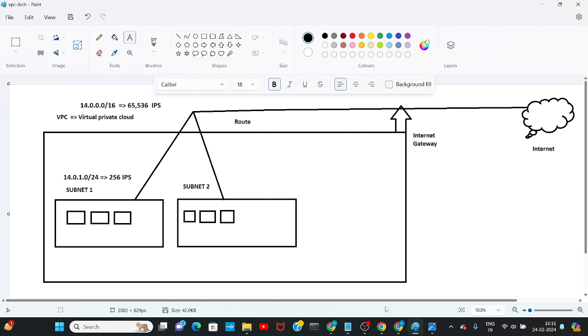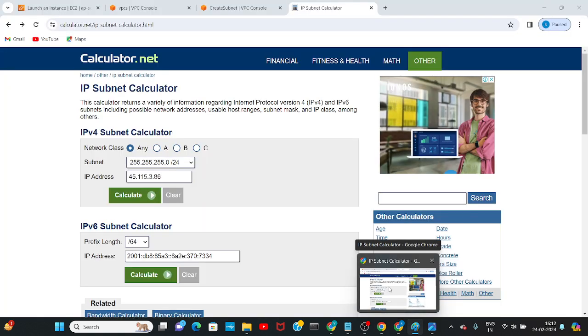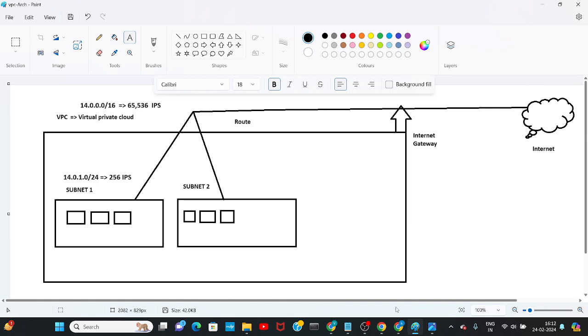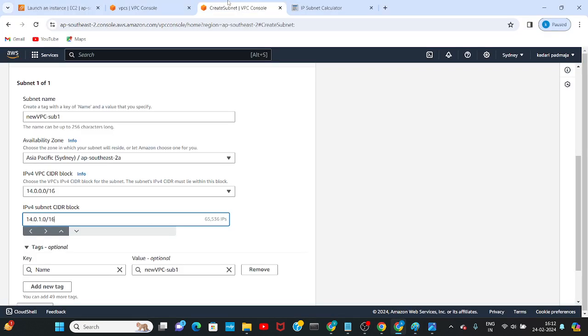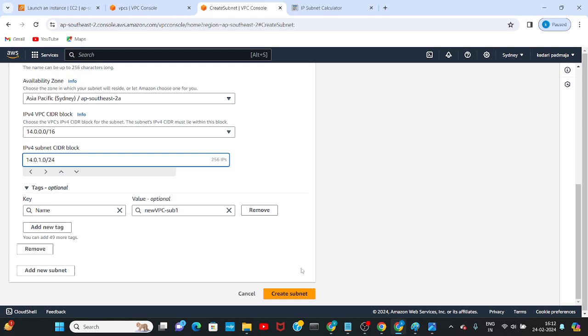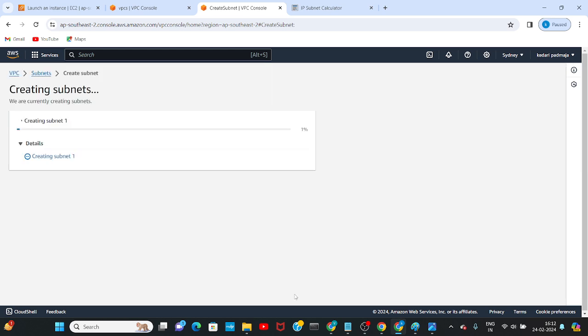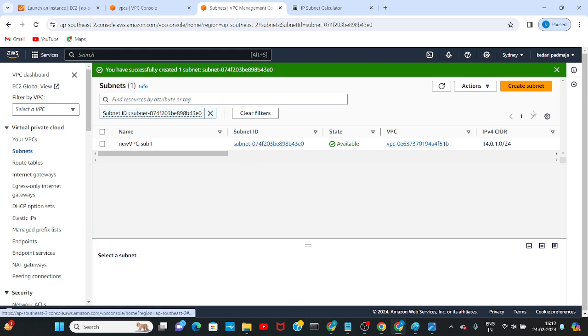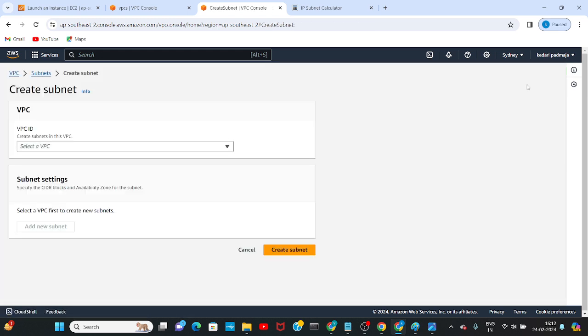Then we are going with this subnet, right? In the VPC console, I have entered this block. I'm giving slash 24. It's saying for my subnet, we are getting 256 IPs. My subnet one is created. As of now, I'm not creating many subnets. I'm going with only three or four subnets.